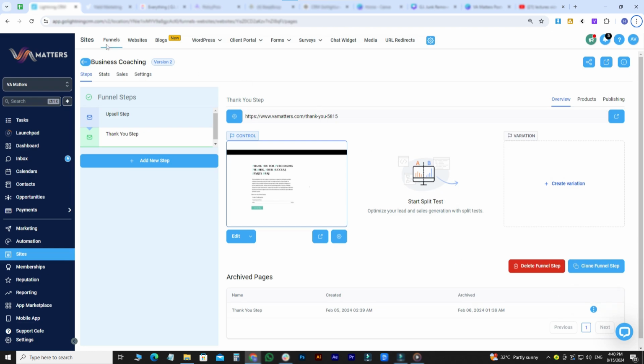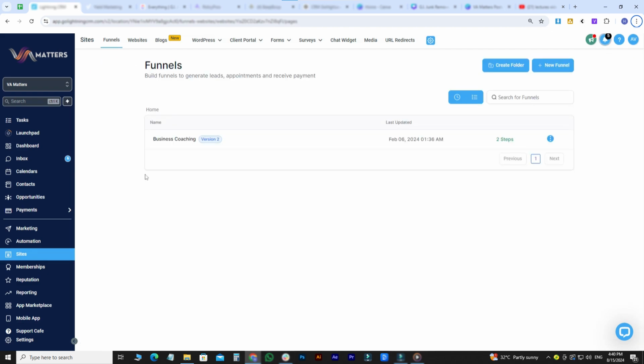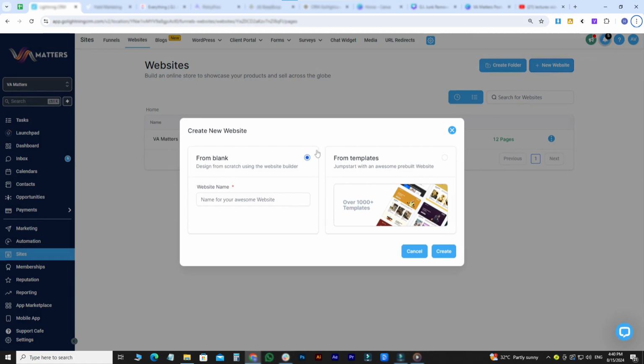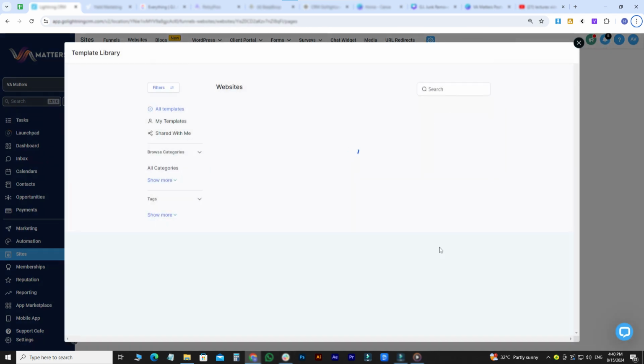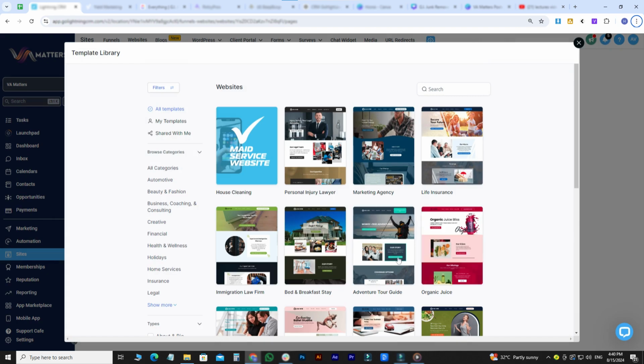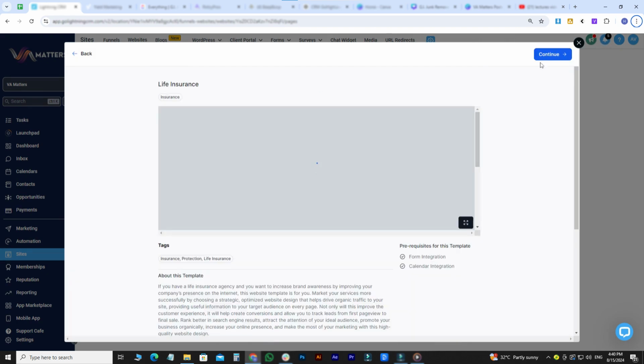Now let's try creating a custom website and adding a chat widget to it. Now let's create a website. Navigate to the websites tab. Click on new website button. From here you can start from scratch or you can start from a template. Let's choose a template from the template library. Let's take this one. Click on continue.